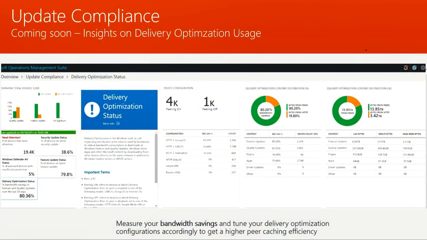As I said, we're going to GA next month, but right after we GA, we're going to add a new capability to our Update Compliance solution. How many of you are aware of the delivery optimization technology that we have in Windows 10? Okay, good, quite a few.